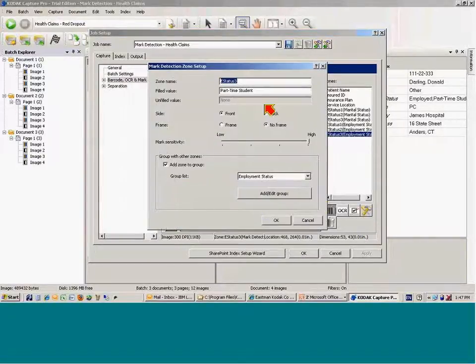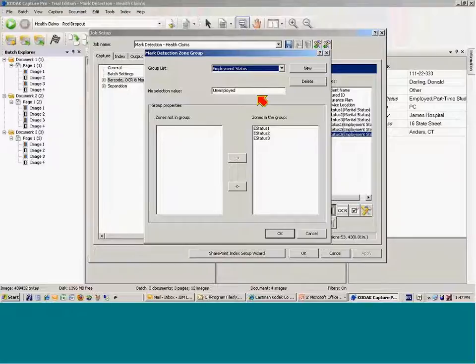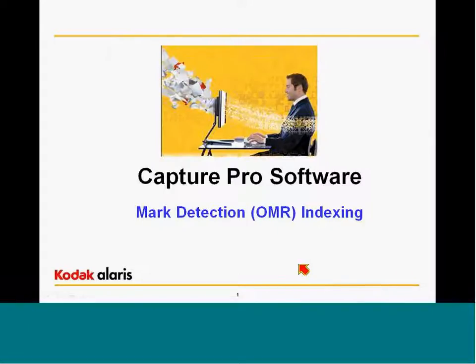If we take a look at the zone properties, you can see that there's a filled-in value for each zone. We indicate whether or not it is on the front or back of a scan page, whether or not it is a framed zone or an unframed zone. Because I'm using the red dropout capability of the KODAK scanner, my zones are actually unframed because the form was dropped out. And you can also indicate the mark sensitivity, as well as what group this zone belongs to. And inside the group definition, you can define what the unfilled value would be if none of the checkboxes in the group have been marked. And that is mark detection indexing in Capture Pro Software.